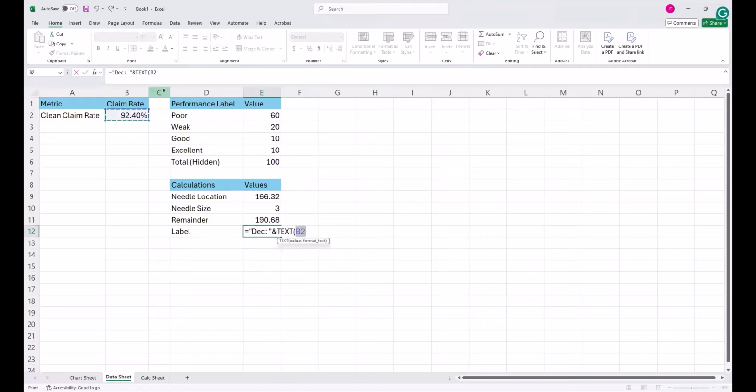So Jared, could you just explain, because I'm a little puzzled. I see the needle location is set to 166.32. That was a calculation on the claim rate. I see the needle size is 3. How do you come up with the remainder, and what exactly is that? So for the remainder, we take 360, which is the whole circle, and then we minus the needle location, which is setting where the needle is located on the chart, and then the size of the needle. So we take the 166, we add 3 to it, and then we minus that from 360, and that gives us the remainder of the circle.